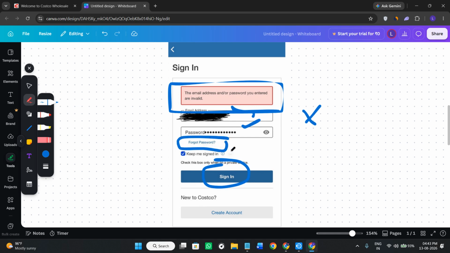Now even after doing this, if the issue still persists, then you need to simply select the option of forget password, and then you just have to go to the sign in page and provide your email address and basically reset your password. Now after creating the new password, again you need to follow the same steps in which you provide your email address and your newly created password, and then sign in to your account.